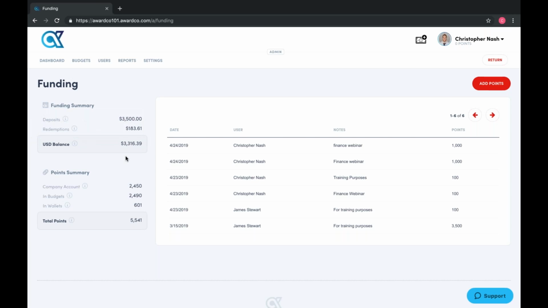One thing also to note here is that this funding summary applies specifically to the funding account payment method. So for example, if you have a credit card on file and are using that with just the Amazon Award Network, this will not be relevant to you. You will just see zeros here because you are not utilizing the funding account payment method.